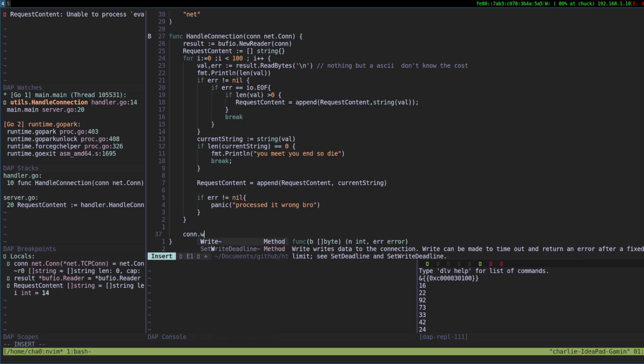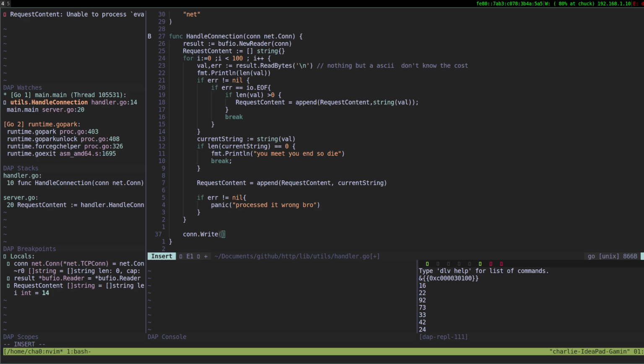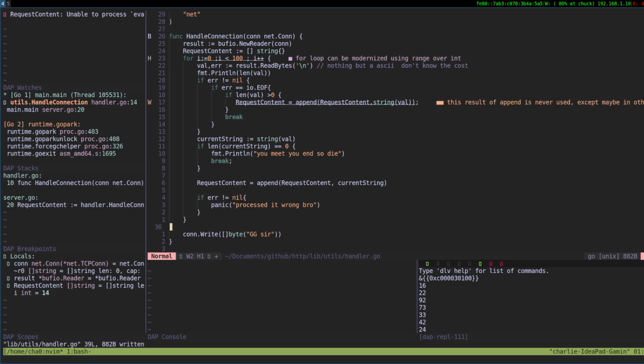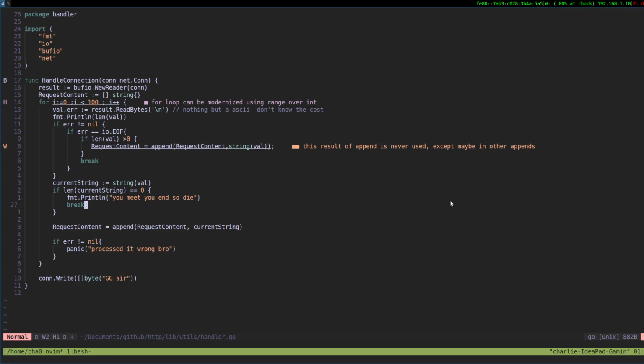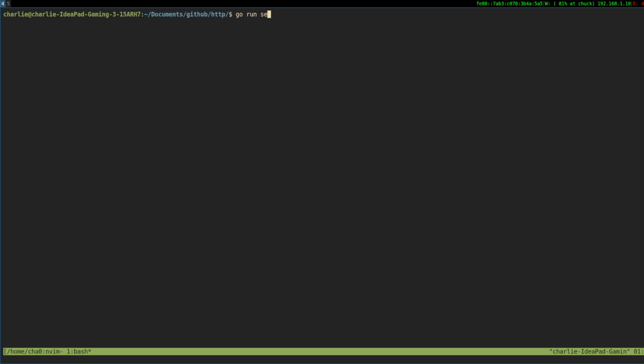Con.Write. And if I'm getting bytes, I should probably send bytes. Response will be of type string. Okay. If the request is GET, sorry, my bad. Terminate session and test session, go run server, and I should probably get GET.